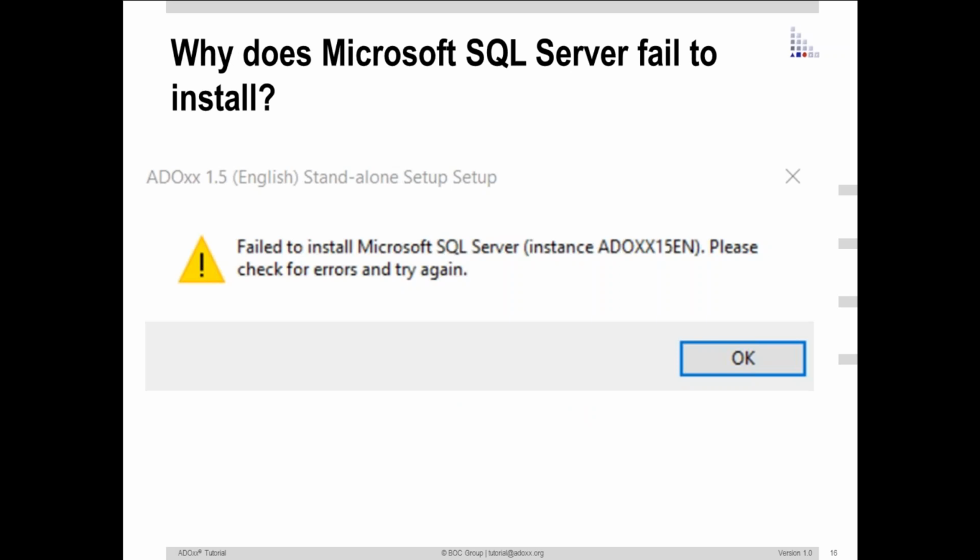So the next issue is, why does Microsoft SQL Server fail to install? Well, there can be multiple reasons for this issue. Two of the most frequent ones are that there is no internet connection during the installation and that the Windows update is waiting in the background. And there are two possible solutions on how to solve this issue, depending on why it occurred.